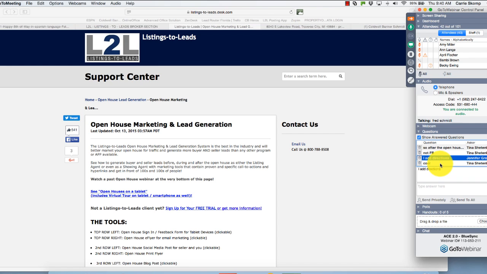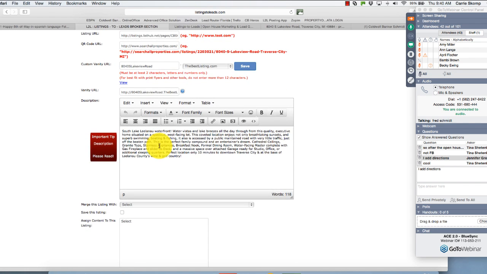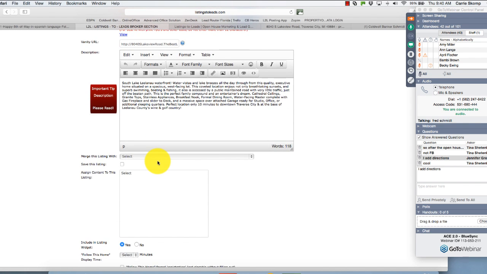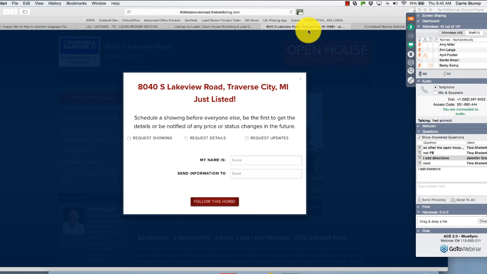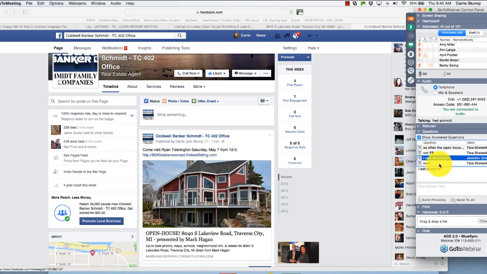Jennifer had a very good point. She will add directions. I'm assuming she means she adds directions to the Facebook post. You can also add them in Listings to Leads if you want. You can put those in the description. So that's a very good point. Good thing to do to add that to your Facebook post so people can readily find it.